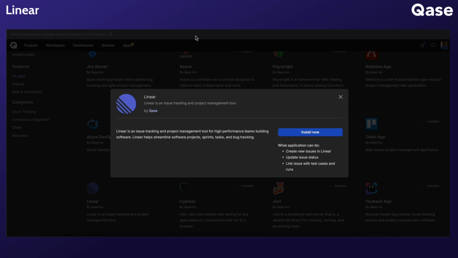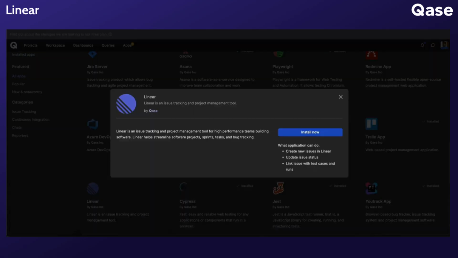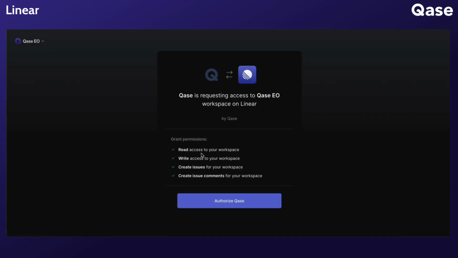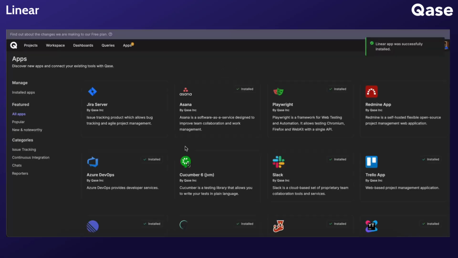To install the Linear app in your workspace, first log into your Linear account, then click Install Now on the Linear app card. Next, click Authorize Qase on this page and then click Authorize again on the next page. The Linear app will now be successfully installed.